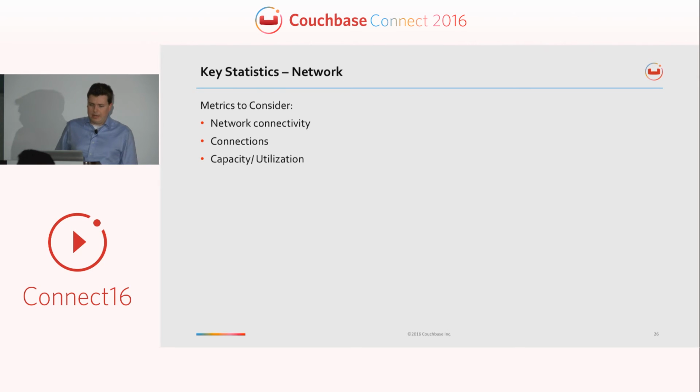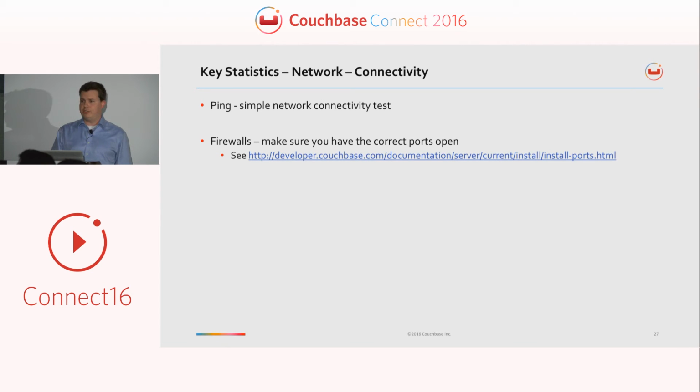So I want to talk about the network metrics. A couple of obvious things. Number one is network connectivity. Secondly is the connections and how you're using the connections on the Couchbase server. Then we'll talk about the capacity and utilization of the cluster. Obviously, we want to make sure that our server is actually available. Can we ping it? The second thing is firewalls.